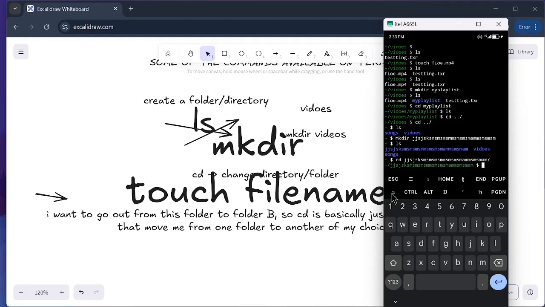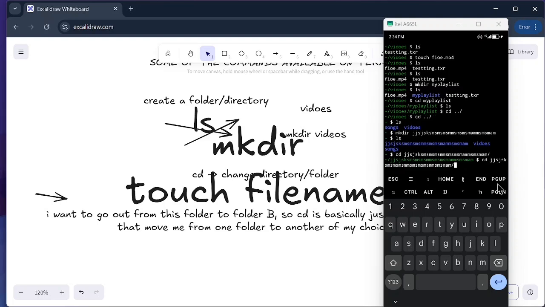Maybe later I'll teach you about control. Now let me show you about page up and page down. Page up just brings back the previous command you want. If I press page up now, it's going to bring that cd command.